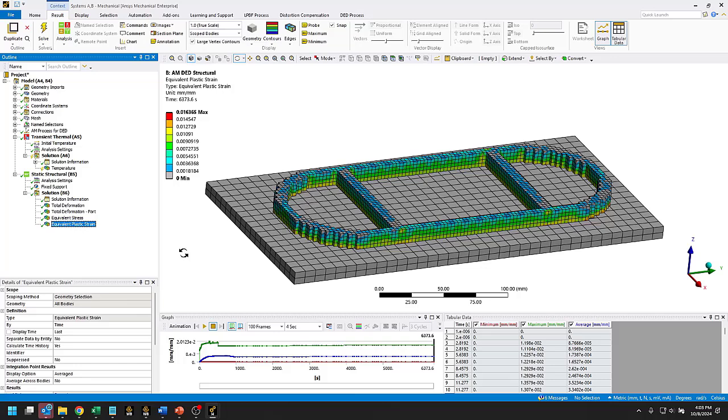This is how you can use Ansys Workbench Additive to simulate directed energy deposition and additive friction stir deposition.